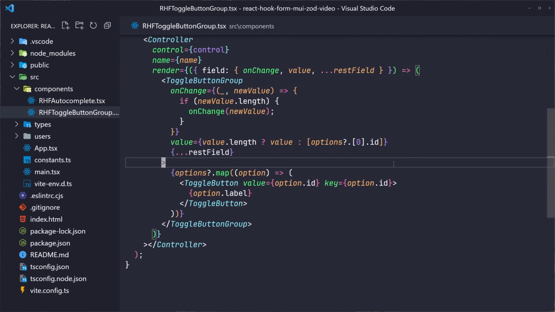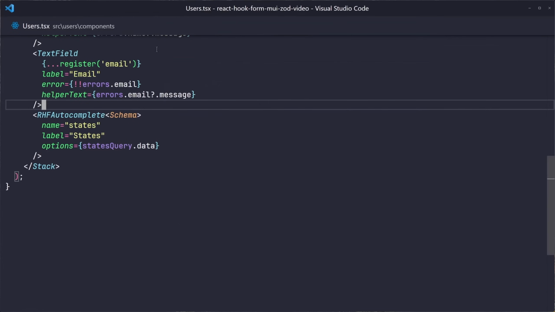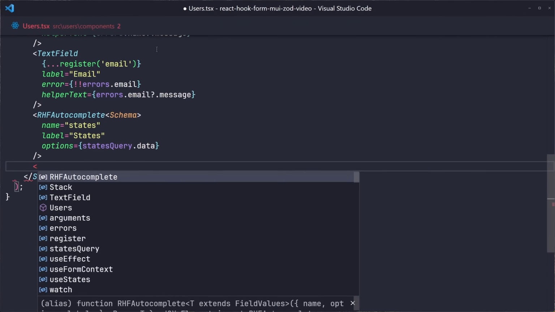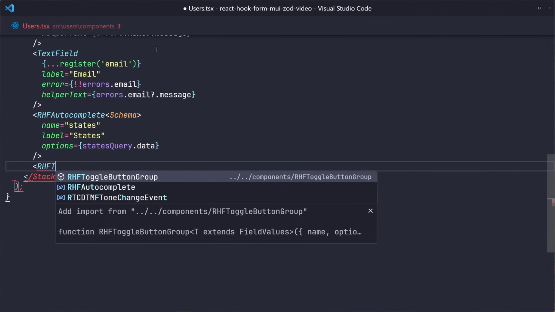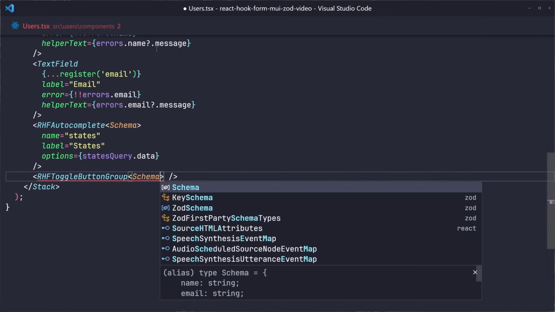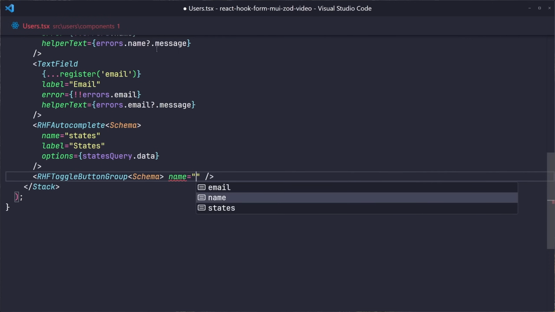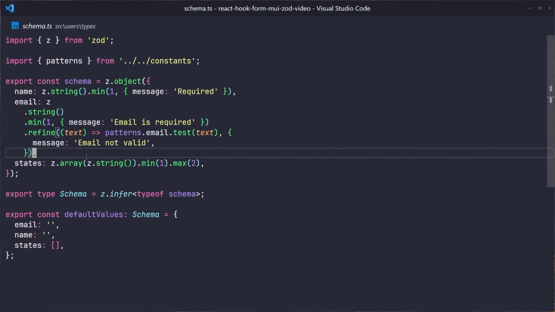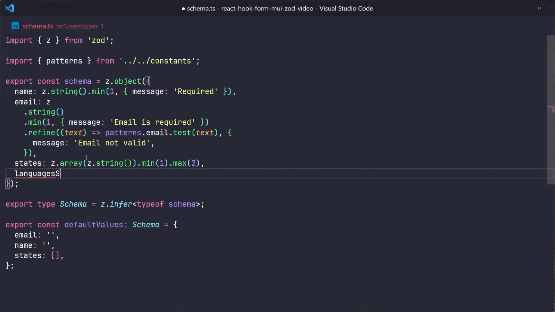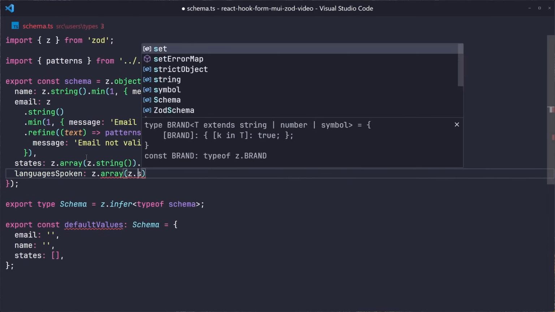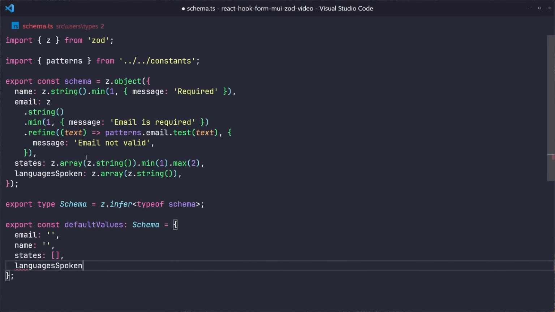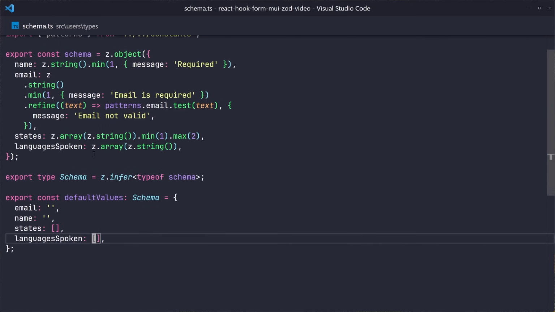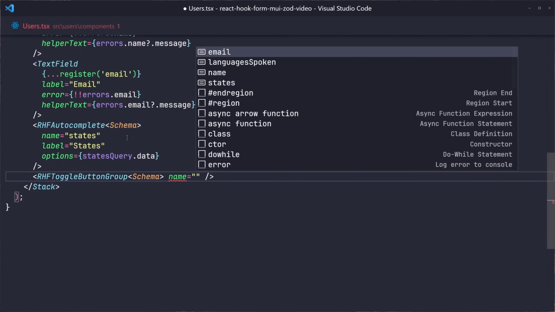To use this custom controller in our project, simply head over to the users component like this. Below the autocomplete, just put the RHFToggleButtonGroup and pass the schema as a generic here, and pass the field that we want, which we just need to define in our schema. Just head over to the types and schema here, and below the states just put the languagesSpoken, which is going to be an array of strings. Also put the languagesSpoken default array here for the initial value. And in our users component, just pass languagesSpoken as the name of it.